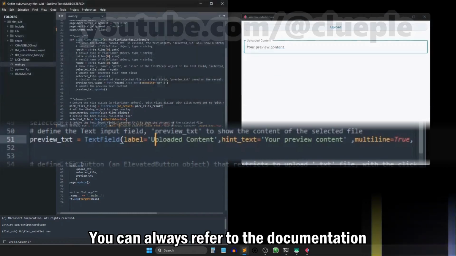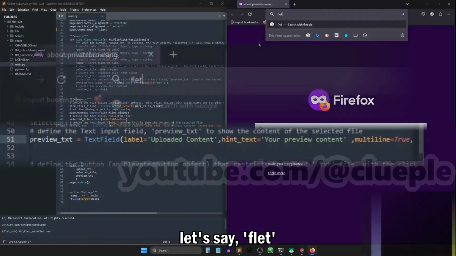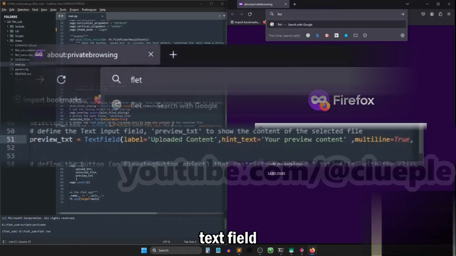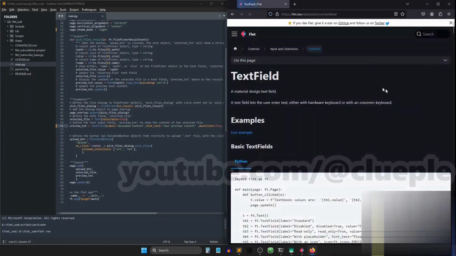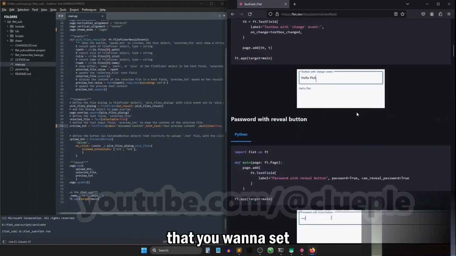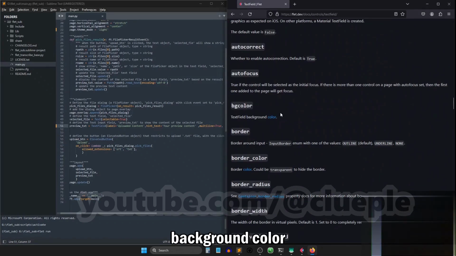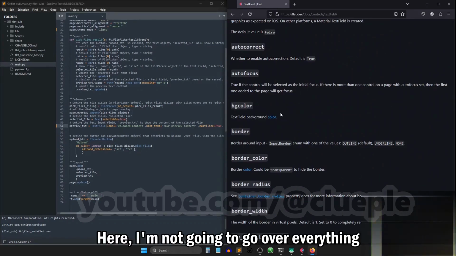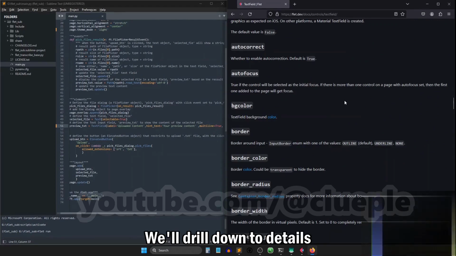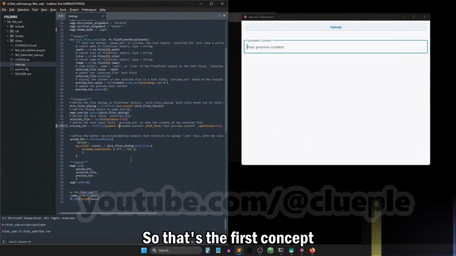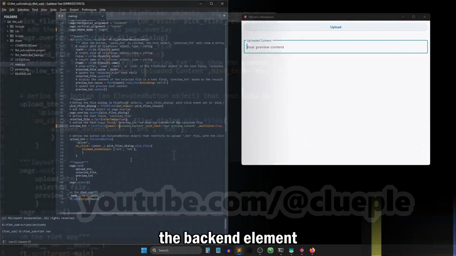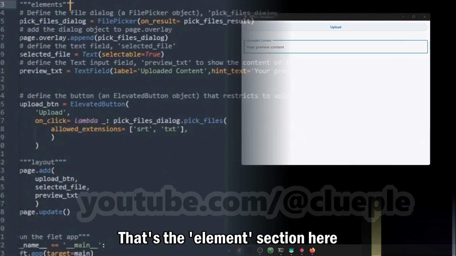You can always refer to the documentation. Let's say Flet text field and Google it. Just look for whatever properties you want to set, for example, adaptive, autocorrect, background color. Just pick the one you need. Here, I'm not going to go over everything. We'll drill down to details when we develop our app. Okay, so that's the first concept, the backend element. That's the element section here.